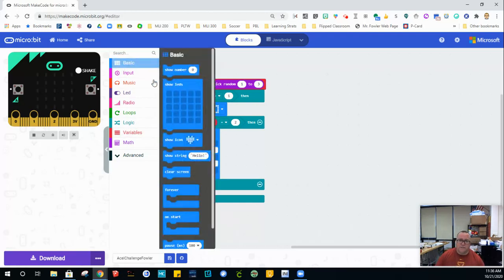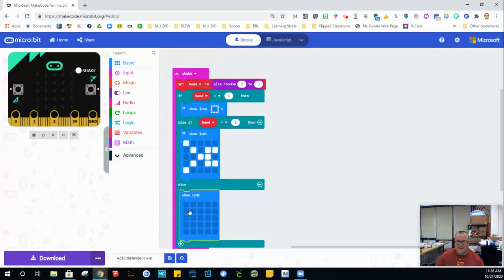So I'm just going to grab a basic. I'm not even going to waste time. We'll show LEDs, and I'll make a rock. This will be my rock. Again, if people are not sure, I'll add a comment and put in rock.